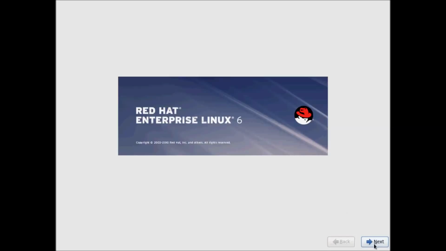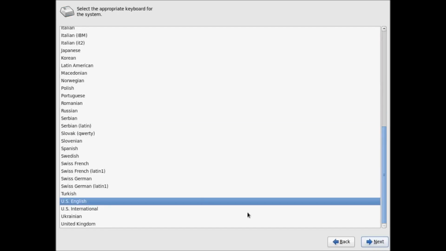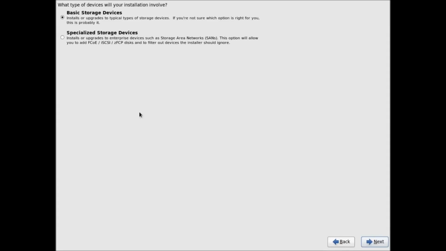Then just click on next, select the language and click on next. Select your keyboard layout. By default it's US English, and click on next. Select the basic storage. You can also select specialized storages, but for the sake of demonstrating the installation, I'll be installing Red Hat with all the basic configurations. So I'll select the basic storage and click on next.